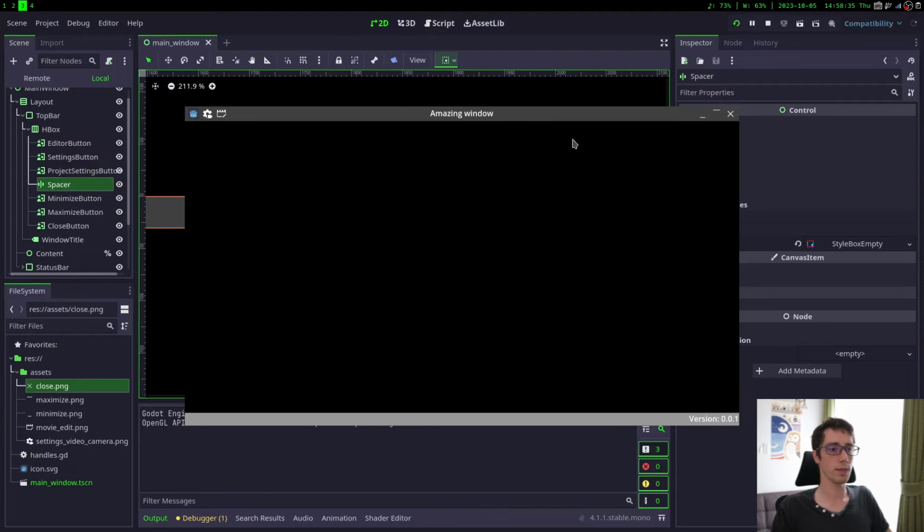So if we change it to a window, we still cannot move the thing. We also cannot close it with a button. So let's first enable those buttons. I won't go into doing the projects and the settings button or the editor button itself, because that will really depend on program by program. And if you use Godot, you'll probably know how to make it do anything anyway.